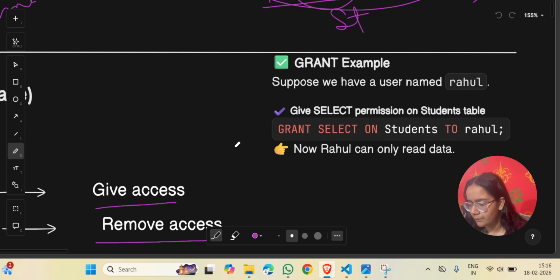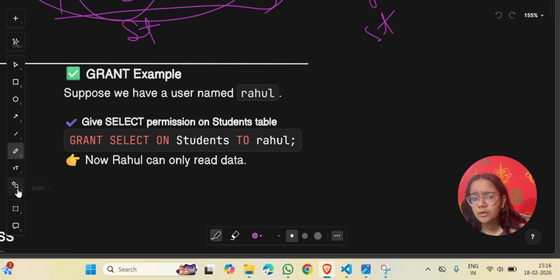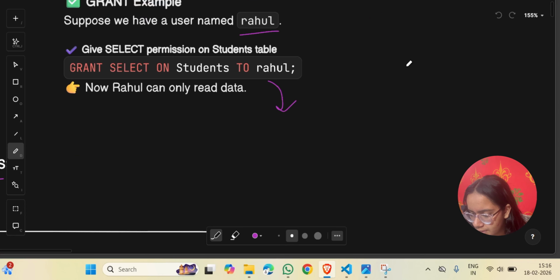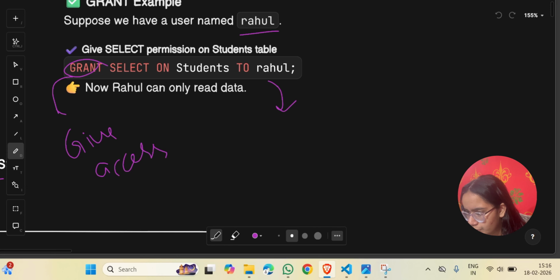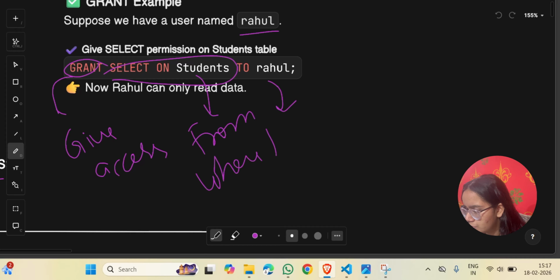Suppose you have a user named Rahul. Let's break down this example into chunks so as to understand what a query is and how easy it is to read a query. Grant here means to give access, right? Select on students means from where to select. And who is given the access, whom to give access to? It's Rahul.